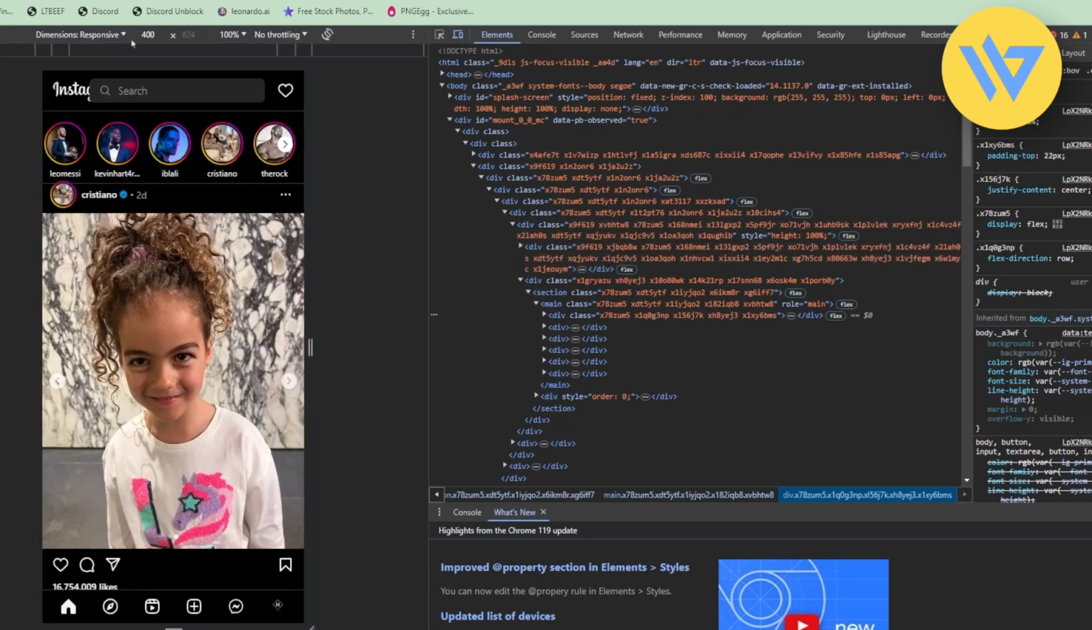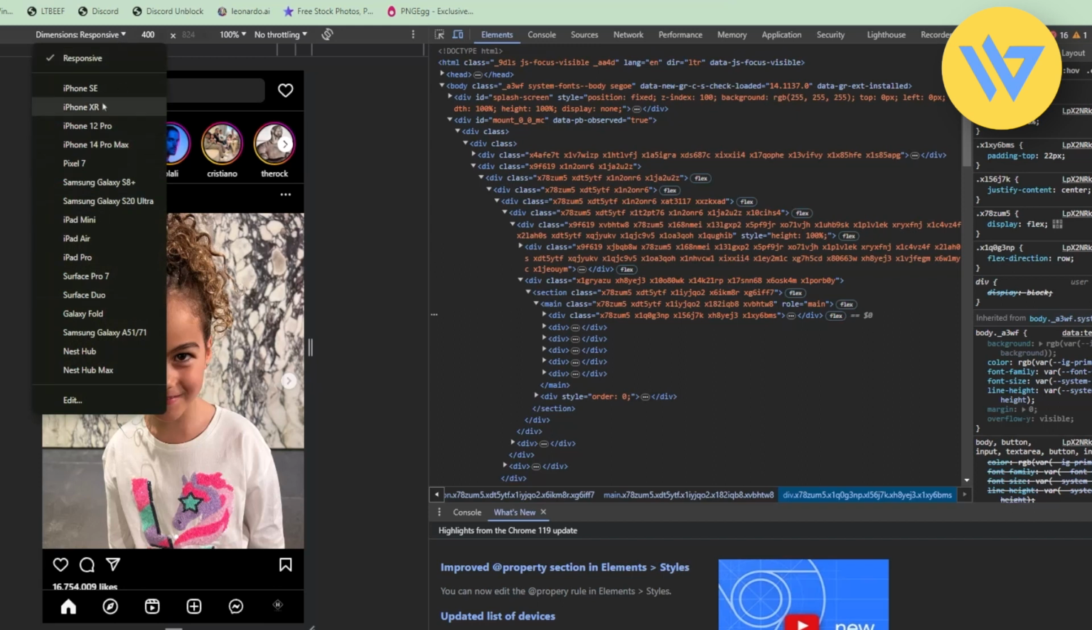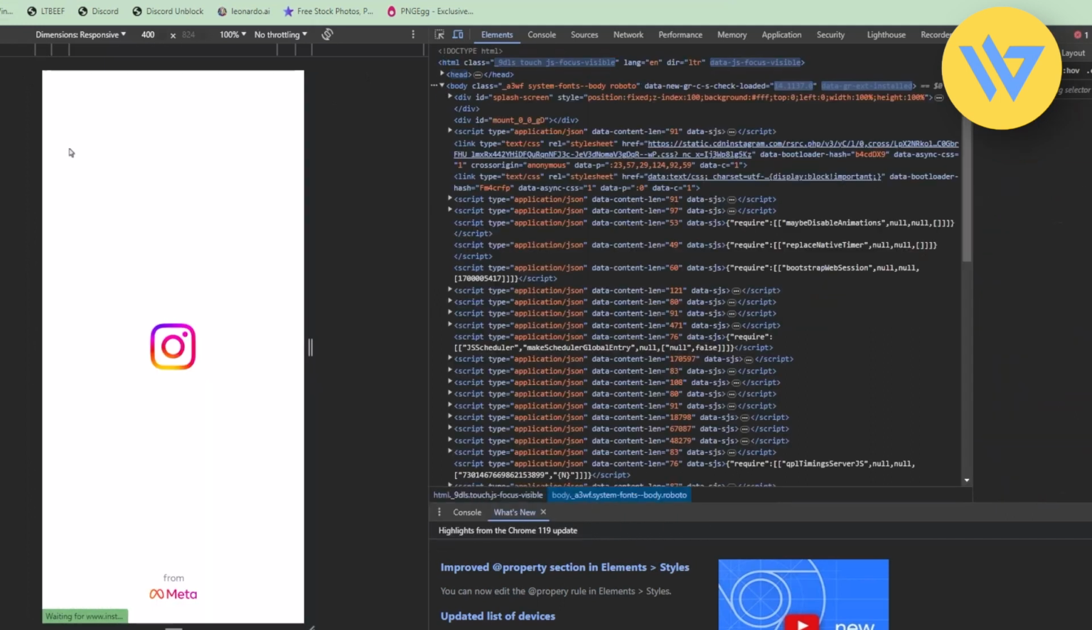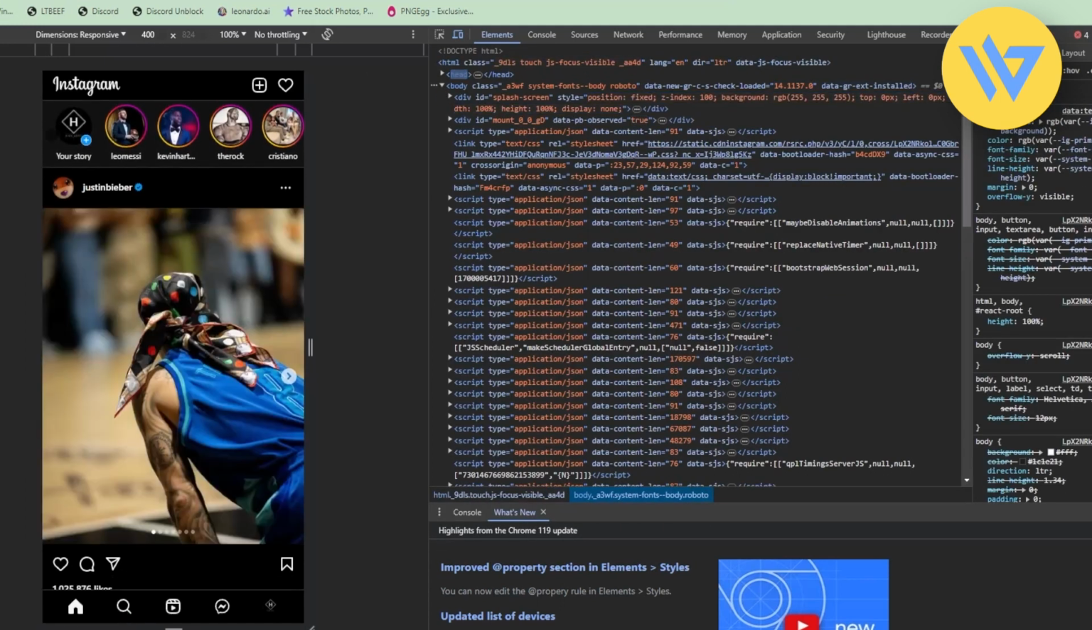And if you click on the drop down box over here, you can choose whatever device you want. So after this, all you have to do is just simply reload the page. Now the story option should appear right in front of you.